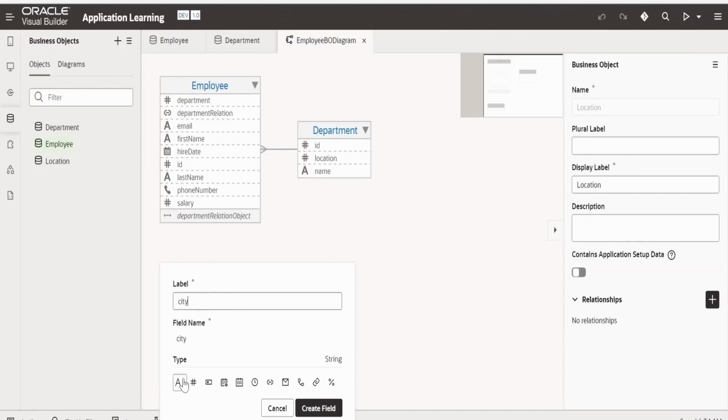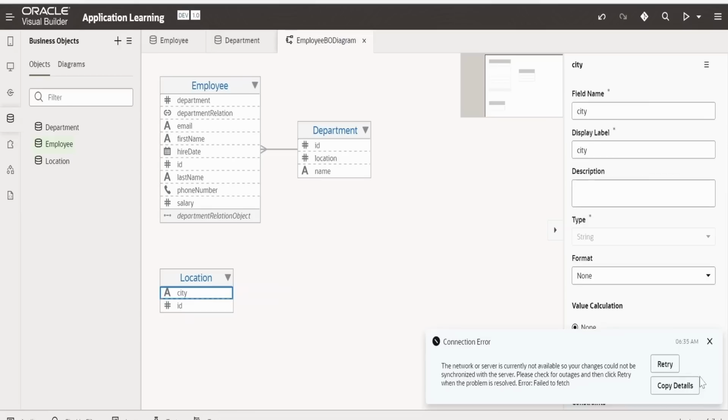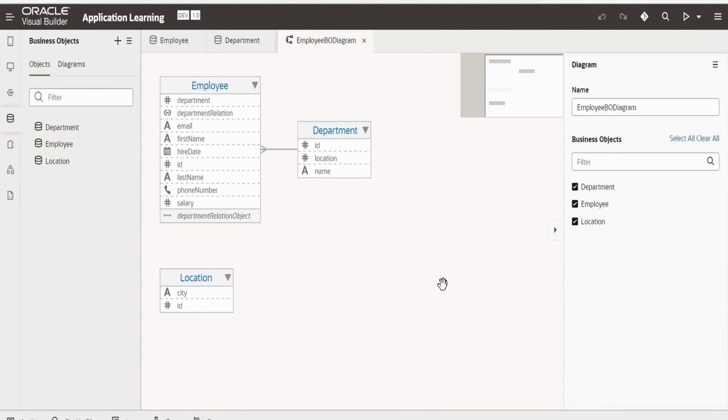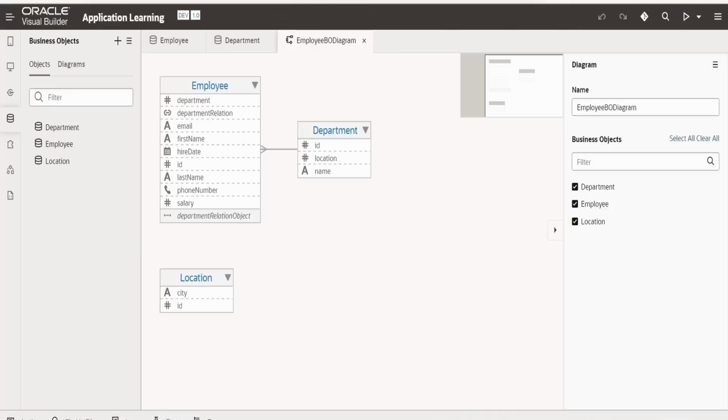Copying this over here. City will be of type string. Click on create, and the city is created. Now we need to create a couple more fields, that is ID and country ID. Since ID is already present, when we create any business object, ID, created by, created date, all those things will already be present. So I won't create this ID field again. I will create this field, that is country ID.